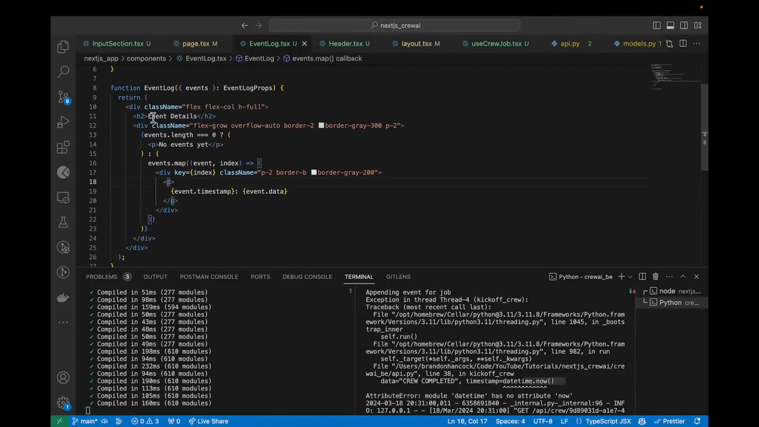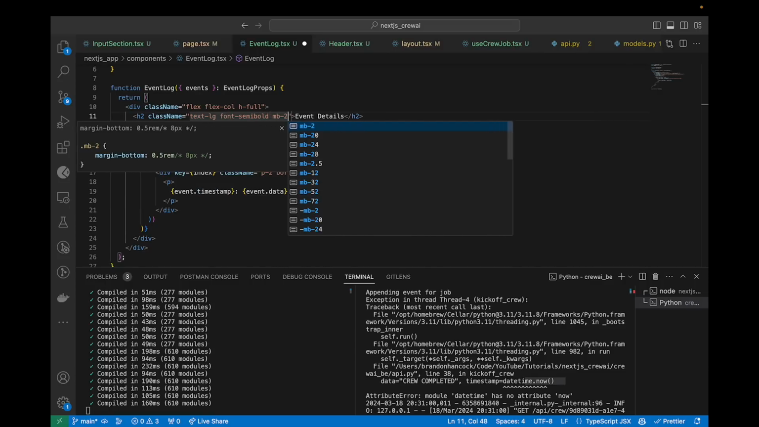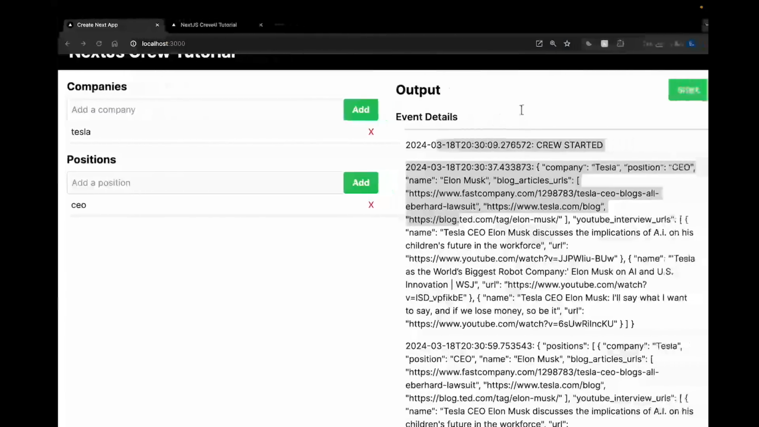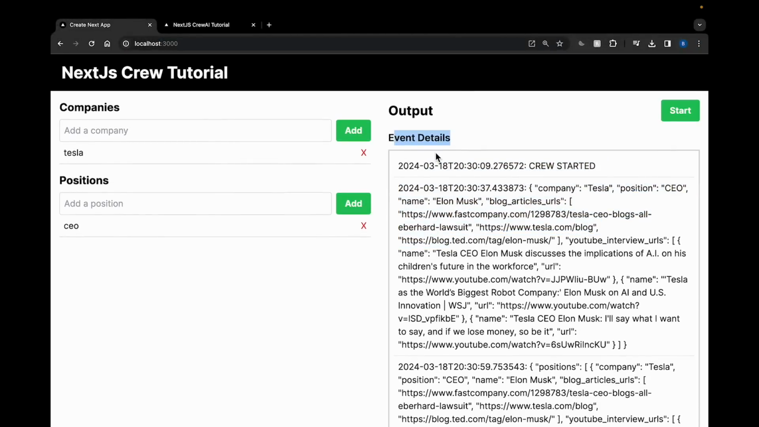The other thing is when it comes to our H2, this text should have been semi-bold. So what we should do here is do className, and then text-lg, font-semibold, and then mb-2, and this will actually add some padding. So now this is larger and we have a gap between our event details and our border. Okay, cool. So everything is working now.